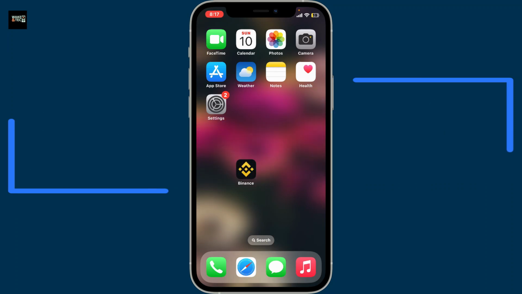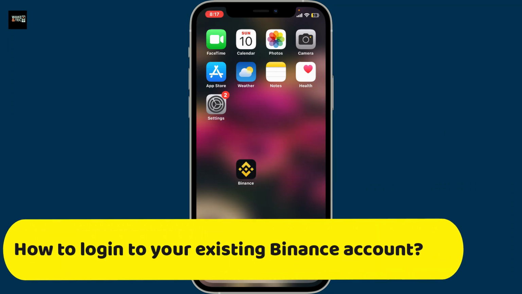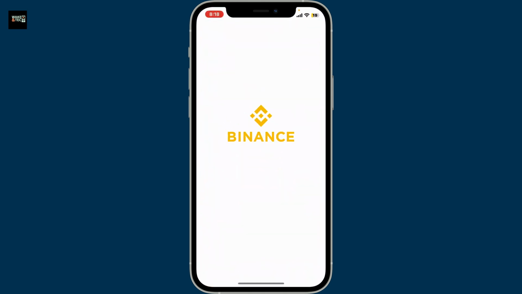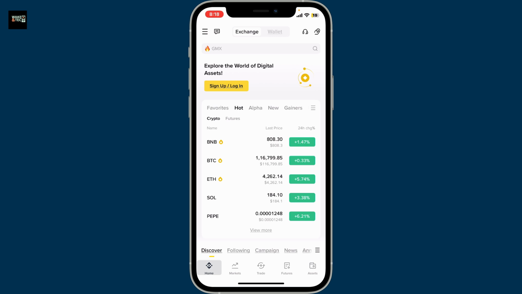In this video, I'm going to show you how to log into your existing Binance account on your mobile device. If you want to log into your existing Binance account in just a few simple steps, then follow through the instructions. First, download and open up the Binance application on your smartphone. Once you get to the home page, go to the top of the screen and tap on Sign Up/Login.